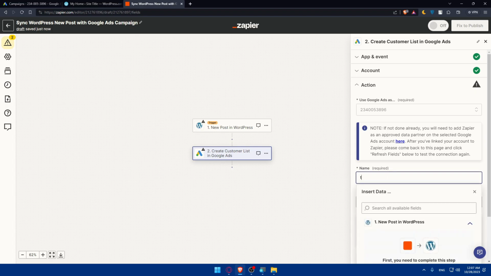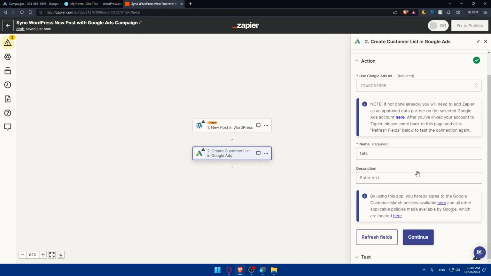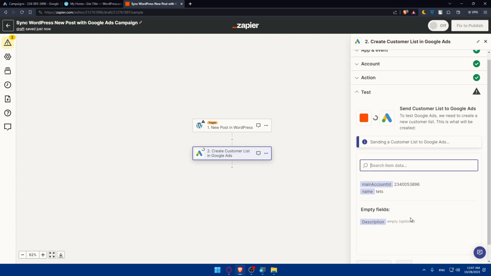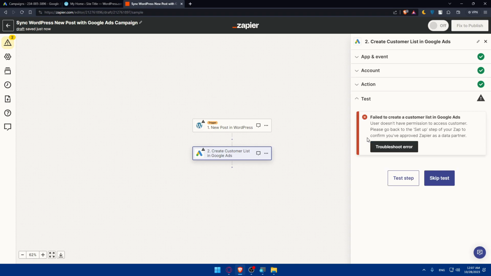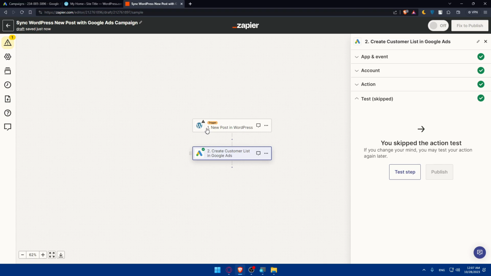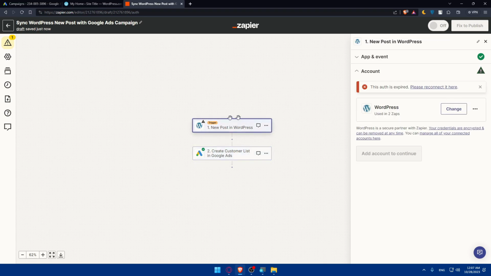Once you finish those, I'll just name it something like that and click on continue. I don't think it will work, but I'll just click on test. As you can see, you can even test everything before it's finished. They will test everything for you, so don't worry. As you can see, it failed to create customer list in Google Ads. You can even skip tests if you want to. And once you solve all the problems, you'll still have to choose one account here. Then you can turn it on and everything will be connected and you will be good to go.